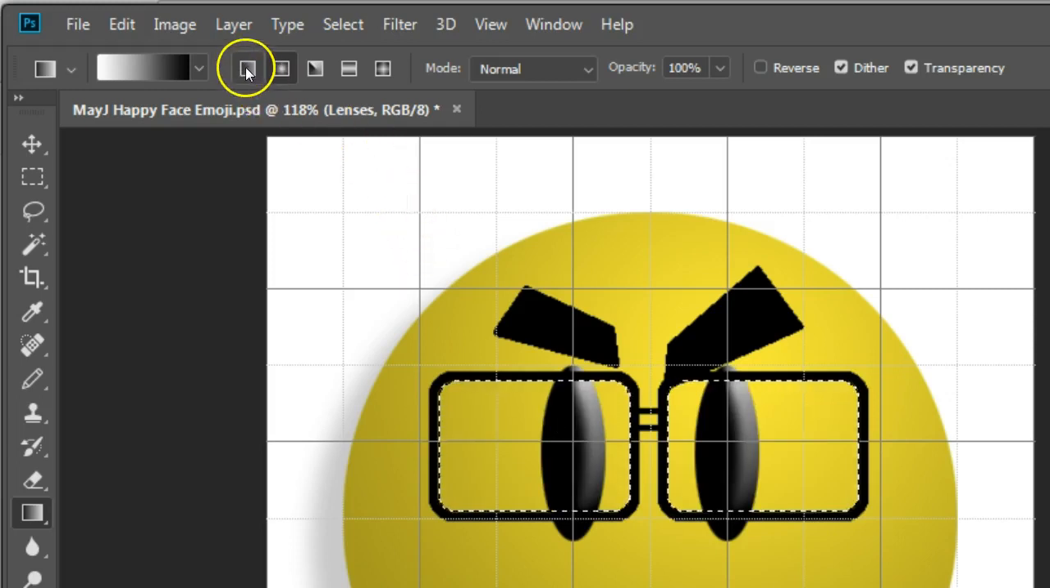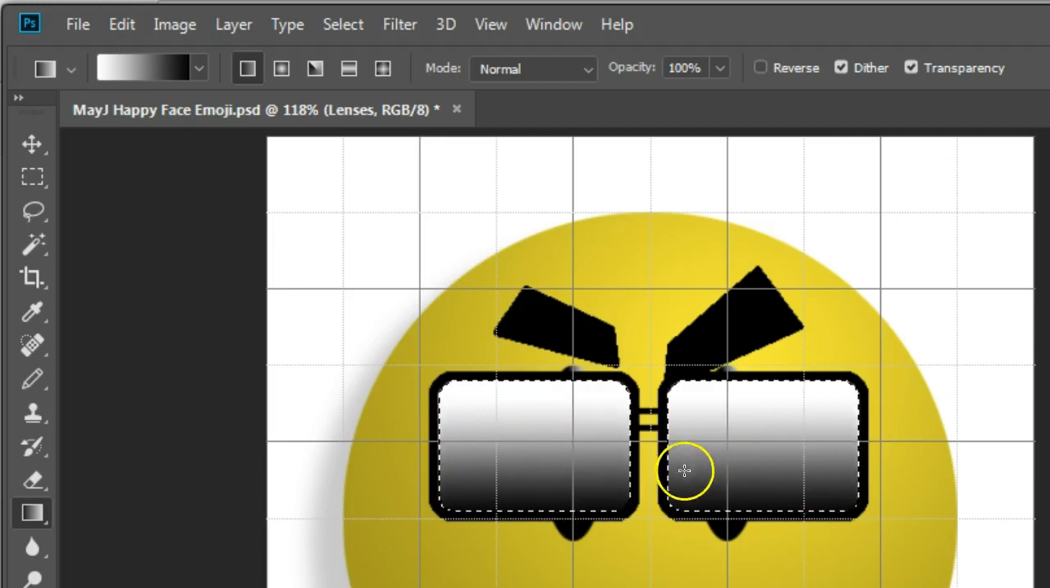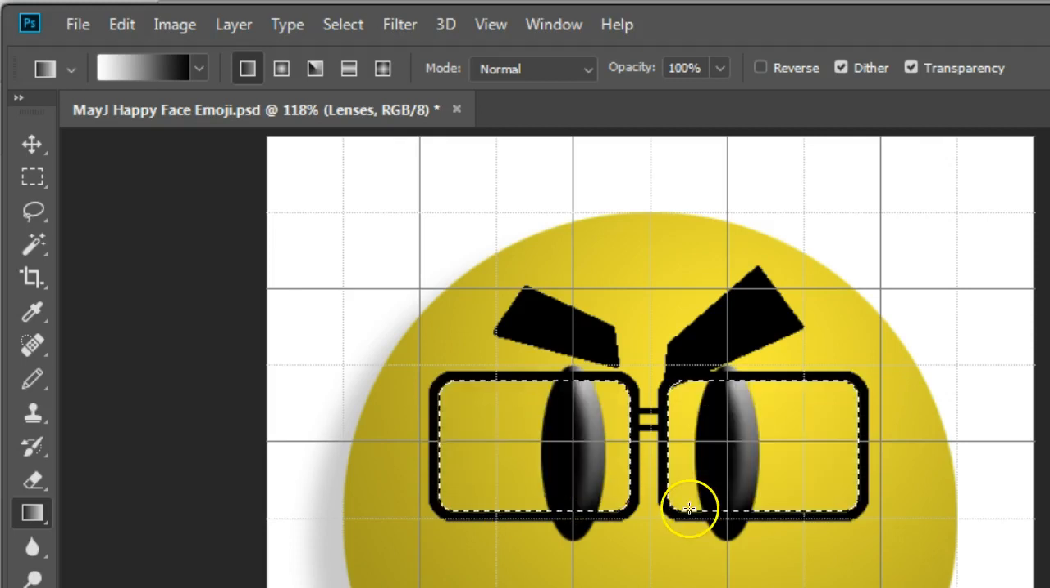I can do better. I'm going to go to Linear. Try it with Linear now. Do that. Oh yeah, both of them. Nice. Undo. I can do better than that. I'm going to make it look a little bit more believable.